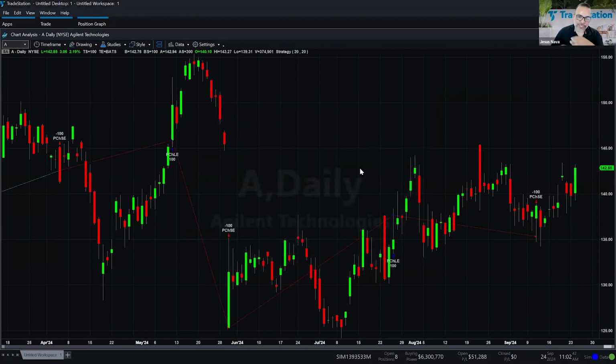Okay, once I put the price channel into the chart, of course, it's going to automatically show every single instance where the strategy would have generated a trade. I haven't done any testing on this particular symbol or this particular strategy, so I'm not sure how well this strategy performs on Agilent Technologies, but we're going to take a look.